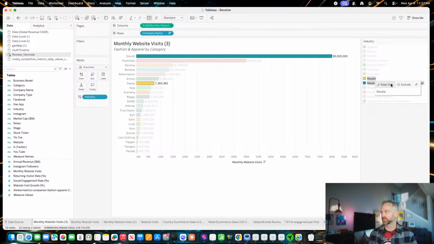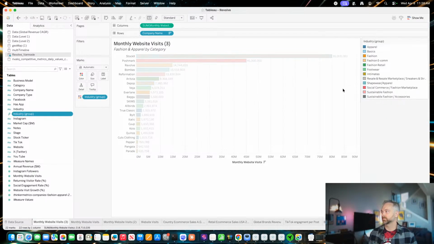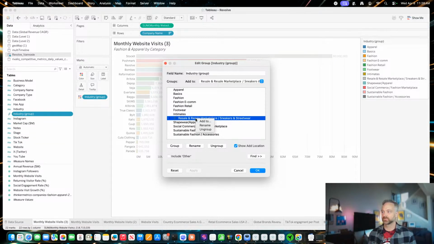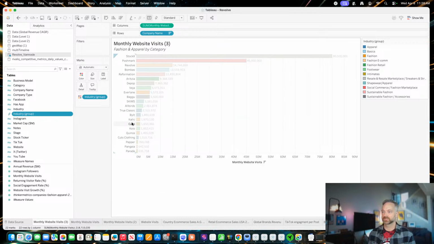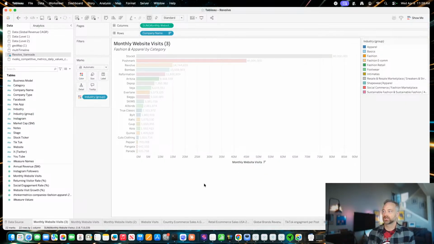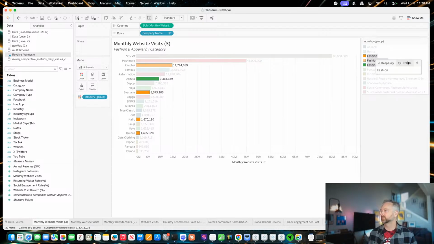You can press shift on your keyboard, and there's a little paper clip there, and you can paper clip it, and then you can edit these groups and put them together. So maybe these are all resale and marketplace, regardless of sneaker or not. And then you can still edit that group and put sustainable together, sustainable fashion accessories, something like that. And your fashion e-com, fashion retail, I feel like that's all the same. Yeah.